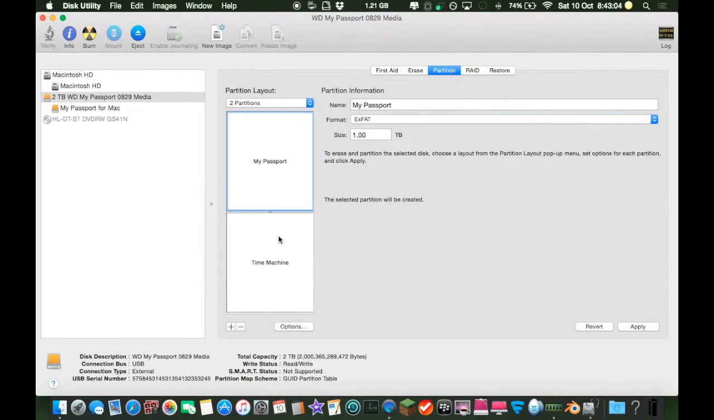Now, the next task is to decide what size you want for each partition of the drive. So, at the minute they're halved and they've got a terabyte each. Now, if you know anything about Time Machine, you know that once that 1 terabyte is full, it will start to delete its old backups to make room for others.